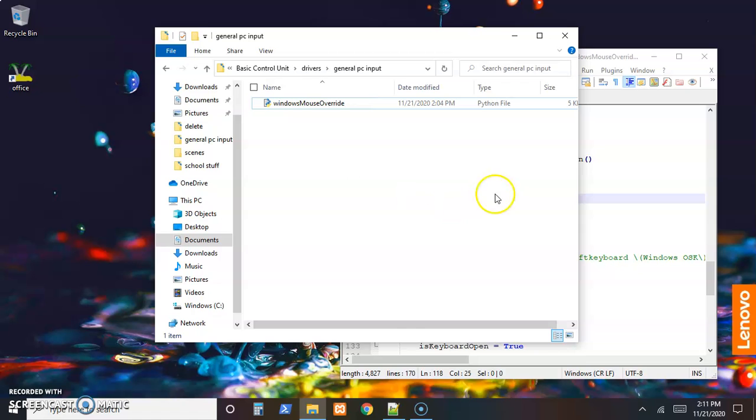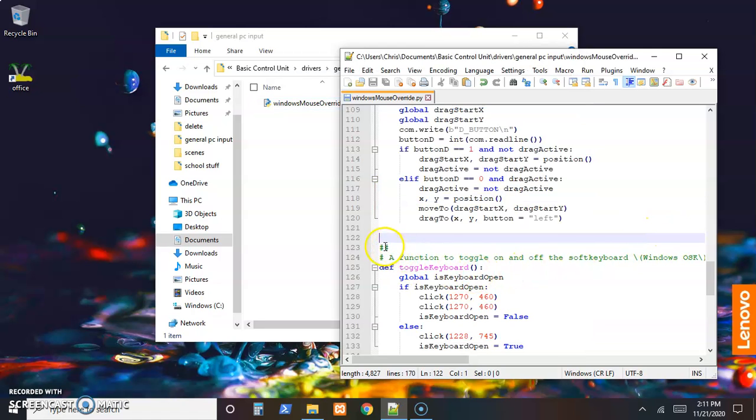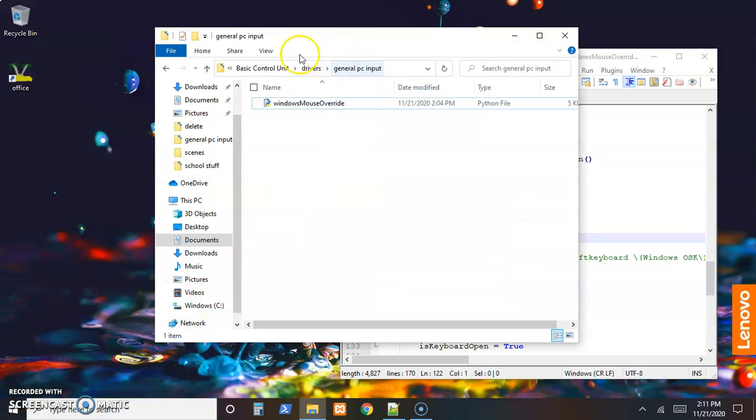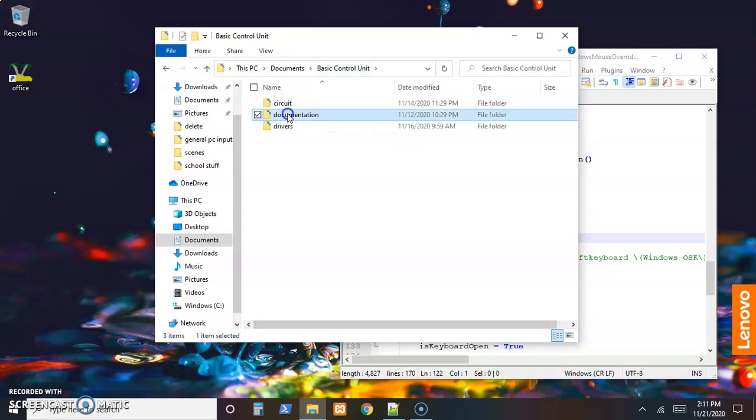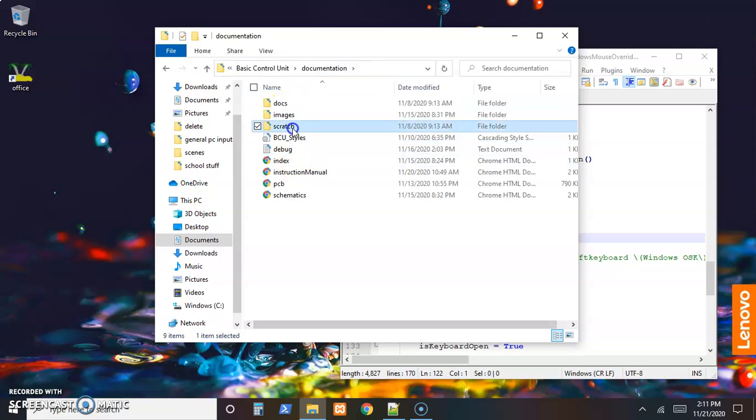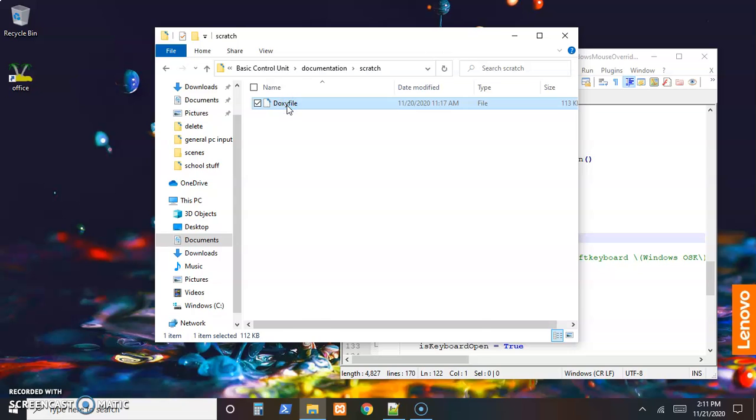But let's go ahead and update the Doxygen comments to have all the documentation for this up and ready. And doing that is exactly like we've seen already. So I have everything saved here in the Scratch folder. I'll just open the Doxy file.